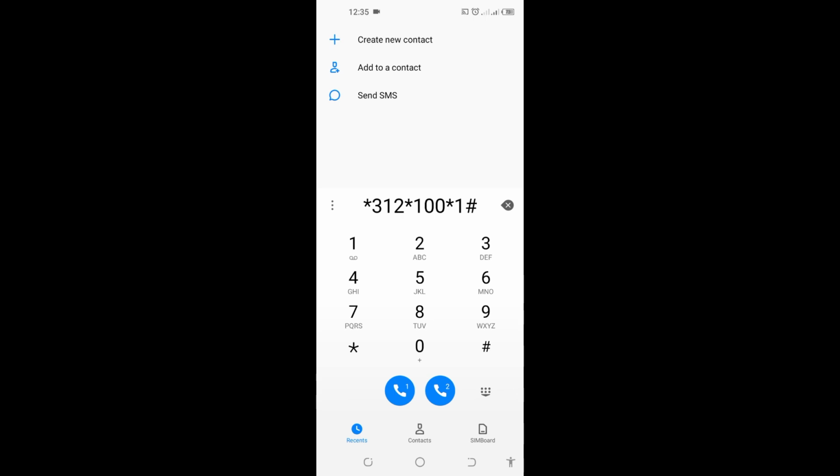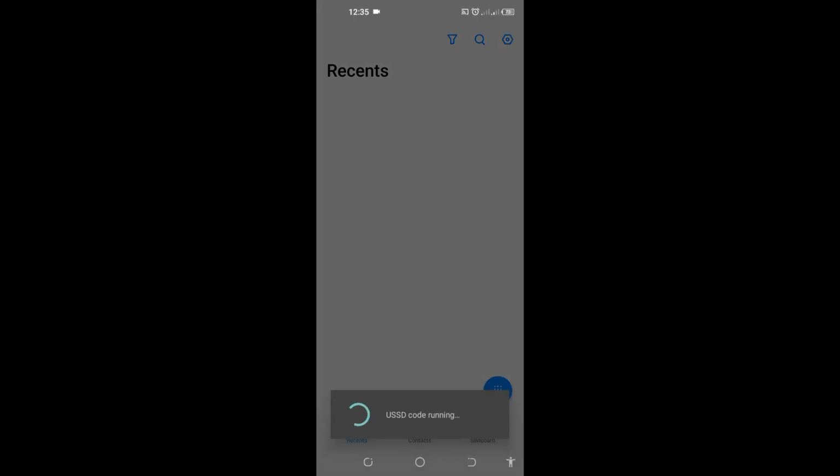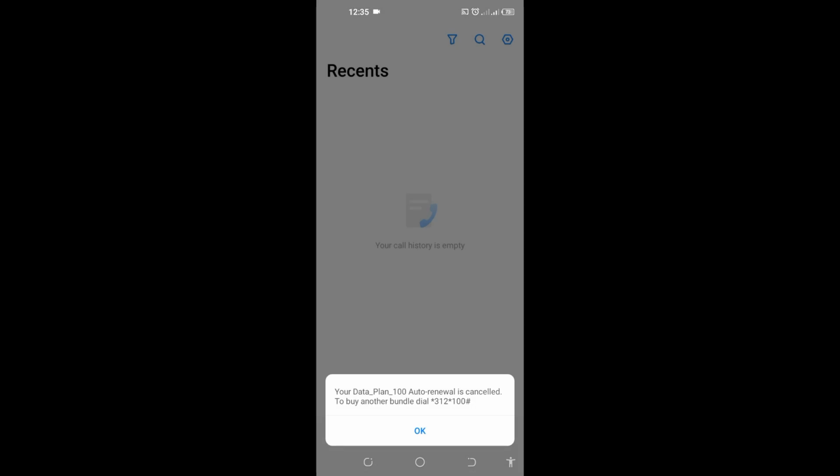So I'll come here and enter *312*100, that's the amount I bought that data for. Now enter *1# and dial on my Airtel line. And you will see here your data plan 100 Naira auto-renewal is cancelled.